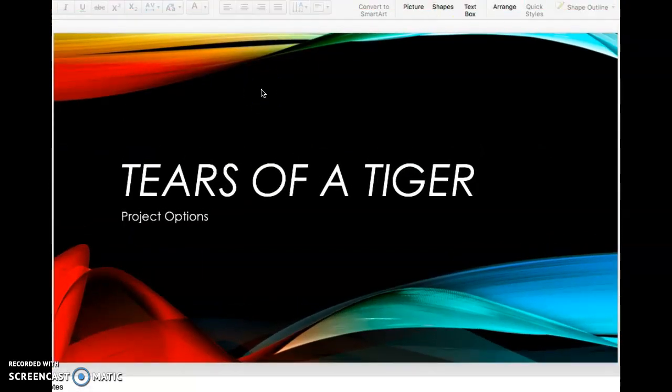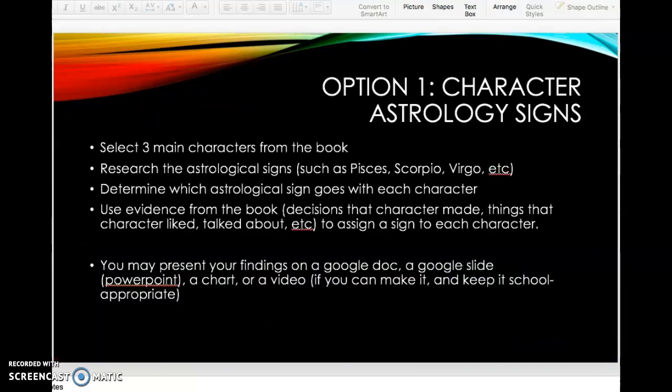As we finish the book, here are your options. Option 1 is called character astrology signs. Astrology is like when you read your horoscope. So your job would be to select 3 main characters from the book, and then you would research the astrological signs. Examples of those are Pisces, Scorpio, Virgo, and then you would assign an astrological sign to each character. Determine which sign goes with each of the ones you've chosen.